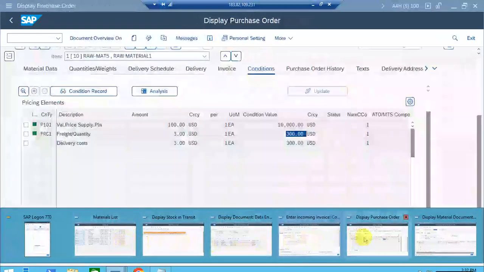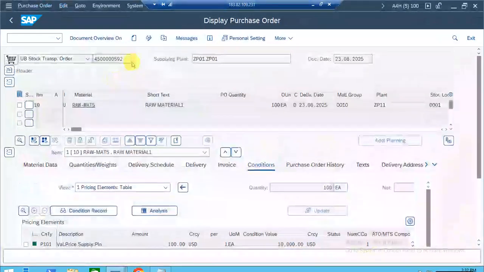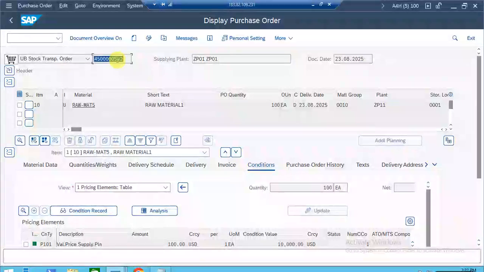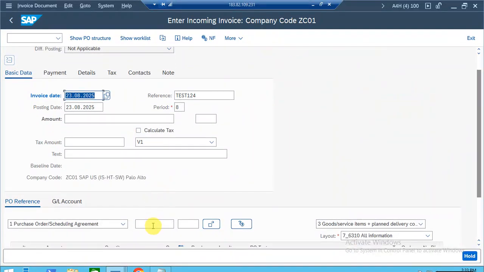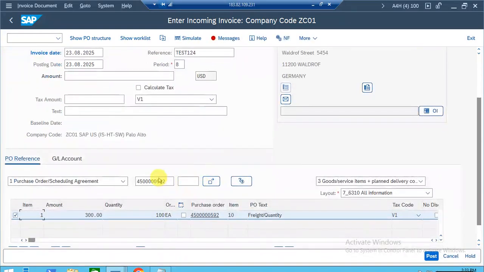So our STO is 454 times 0592. I'm just copying this. I forgot to press enter. Now I'm entering this number. See, the moment I entered and pressed enter, after entering this purchase order number, the system has automatically populated this freight amount for this 100 quantity.